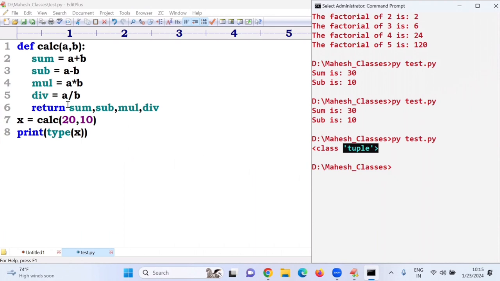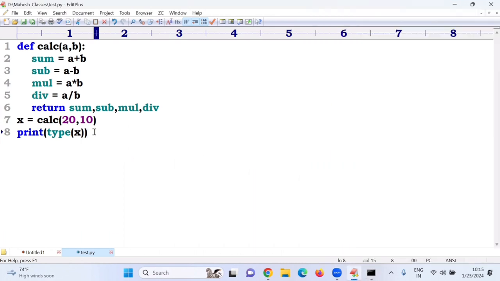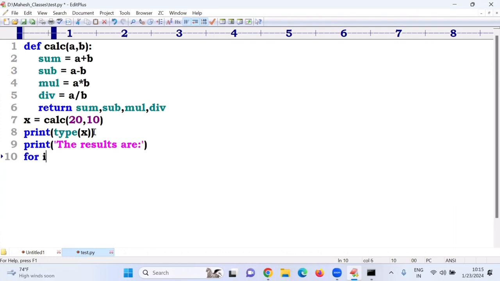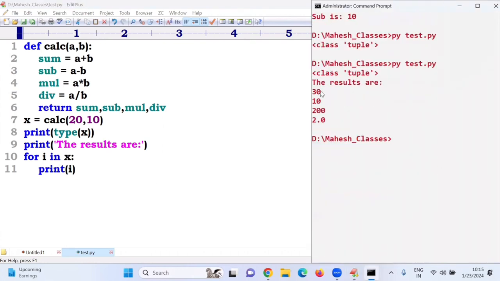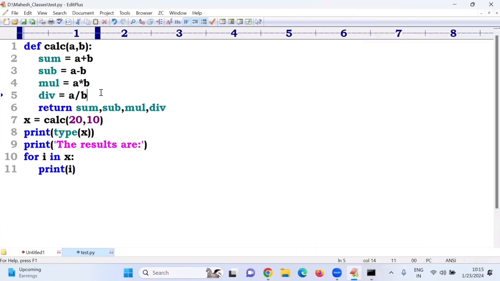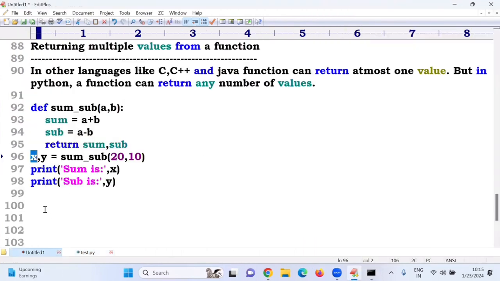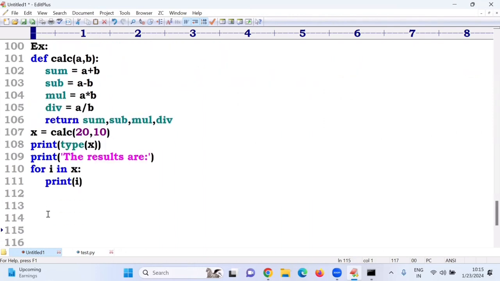So if multiple values are there, you can store them in a single variable. I want to read the values: for i in x, print i. All values come here: 30, 10, 200, 2.0. So the function returns multiple values. If I store them into a single variable, it is also valid, but the type is a tuple.